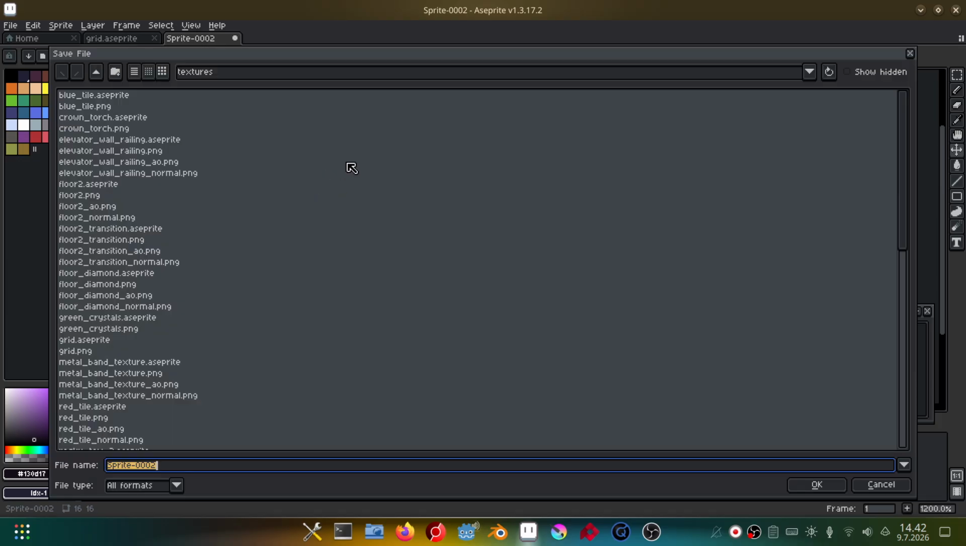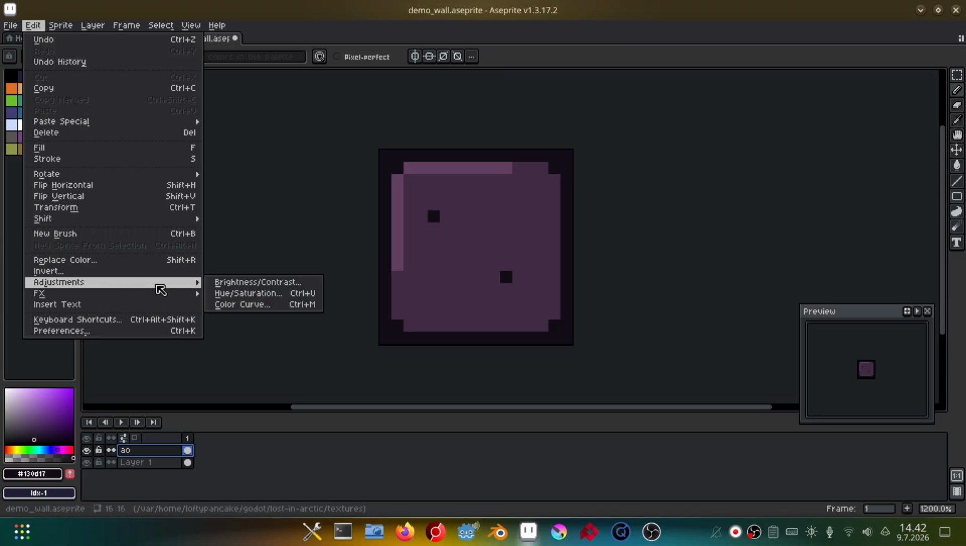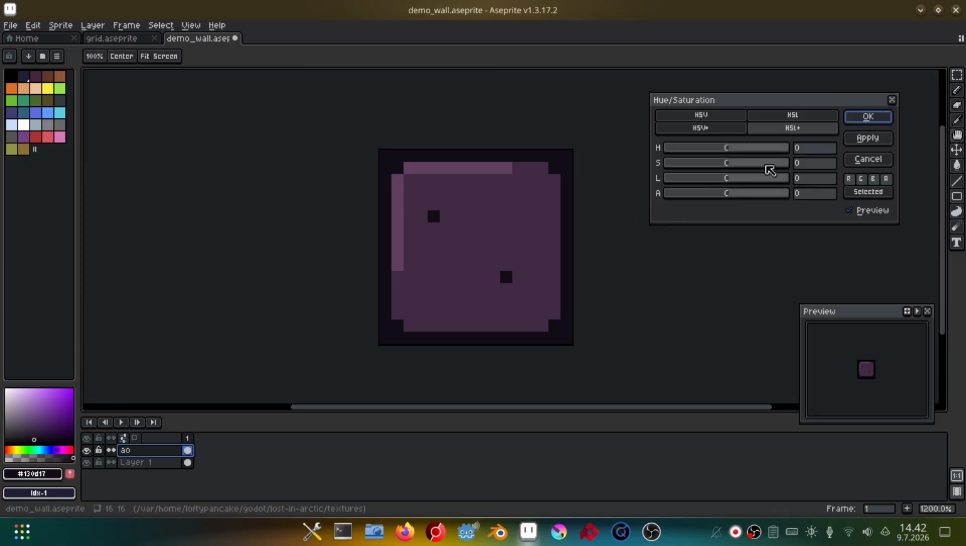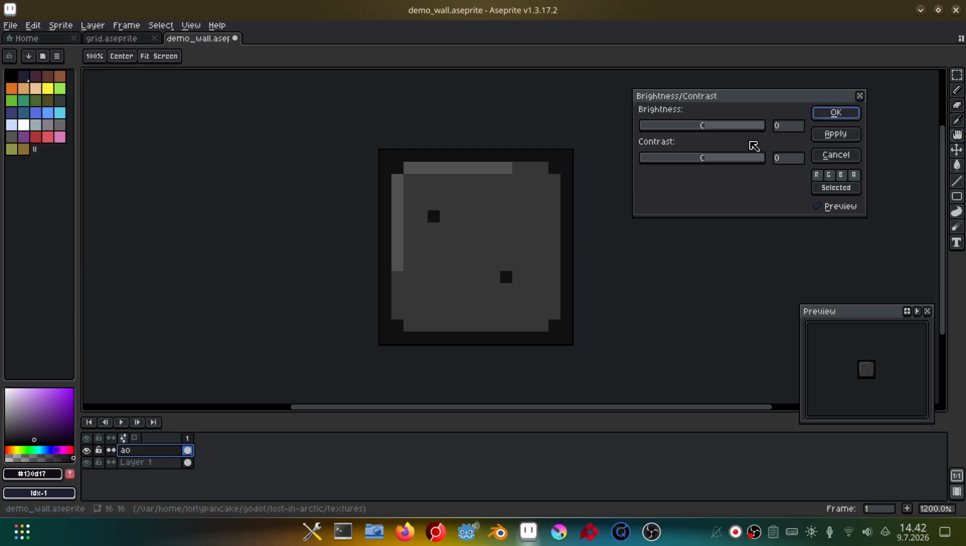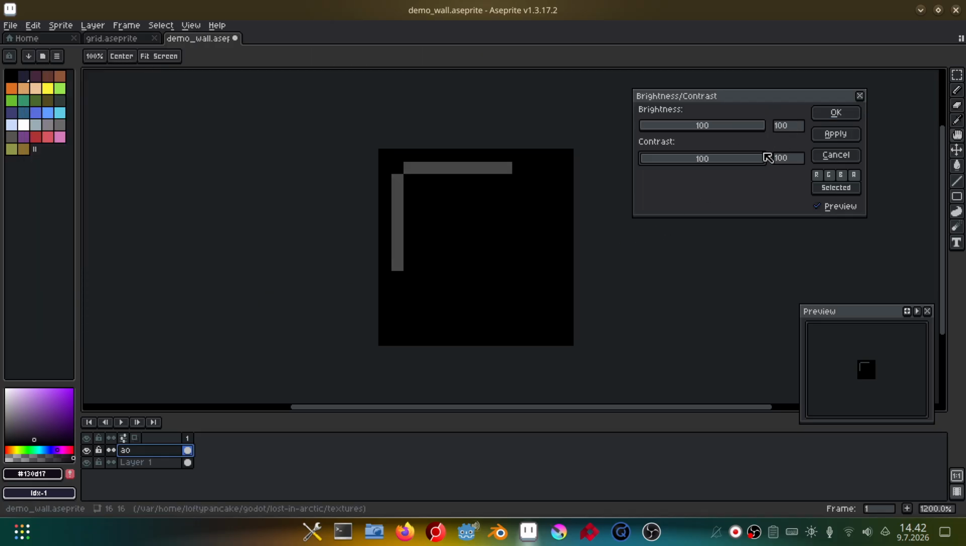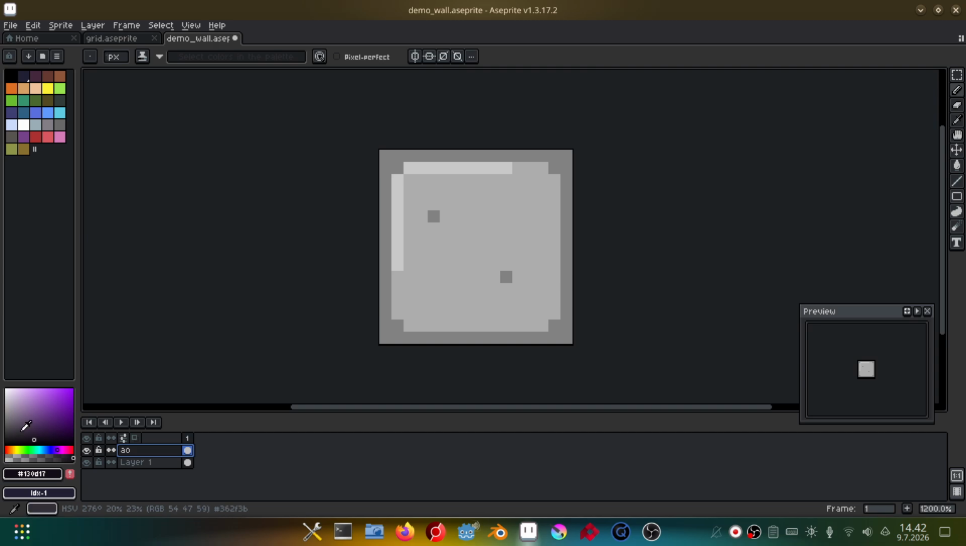So now let's save it as, let's just say, demo wall. That's good. Export it as demo wall. Also duplicate this one. Let's make an AO for it, so ambient occlusion. Here we go. Adjustments. Desaturate it completely. Adjustment brightness contrast. Add some brightness to it, like so.